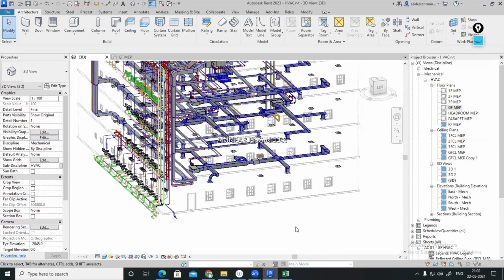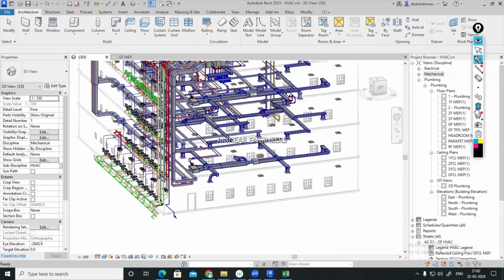Firefighting we have to do now. So what I'm going to do means I'll be placing the sprinklers. And after that, I will be routing the sprinkler pipe sizing, wet riser, dry riser, fire pump room connections, all those things we have to provide. Okay. So we can start.